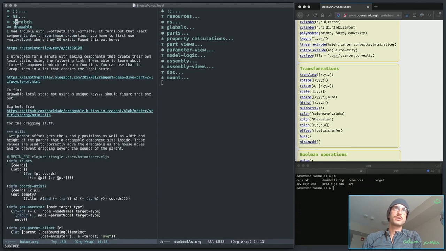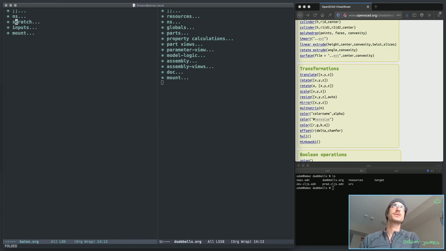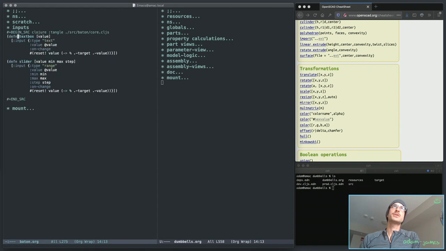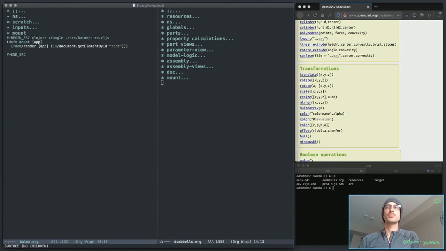Scratch is a mess of code that I have to probably get rid of entirely and fix related to draggable items. But inputs are the two ones I'm using at the moment, and it's just text box and slider inputs. So very simple right now.